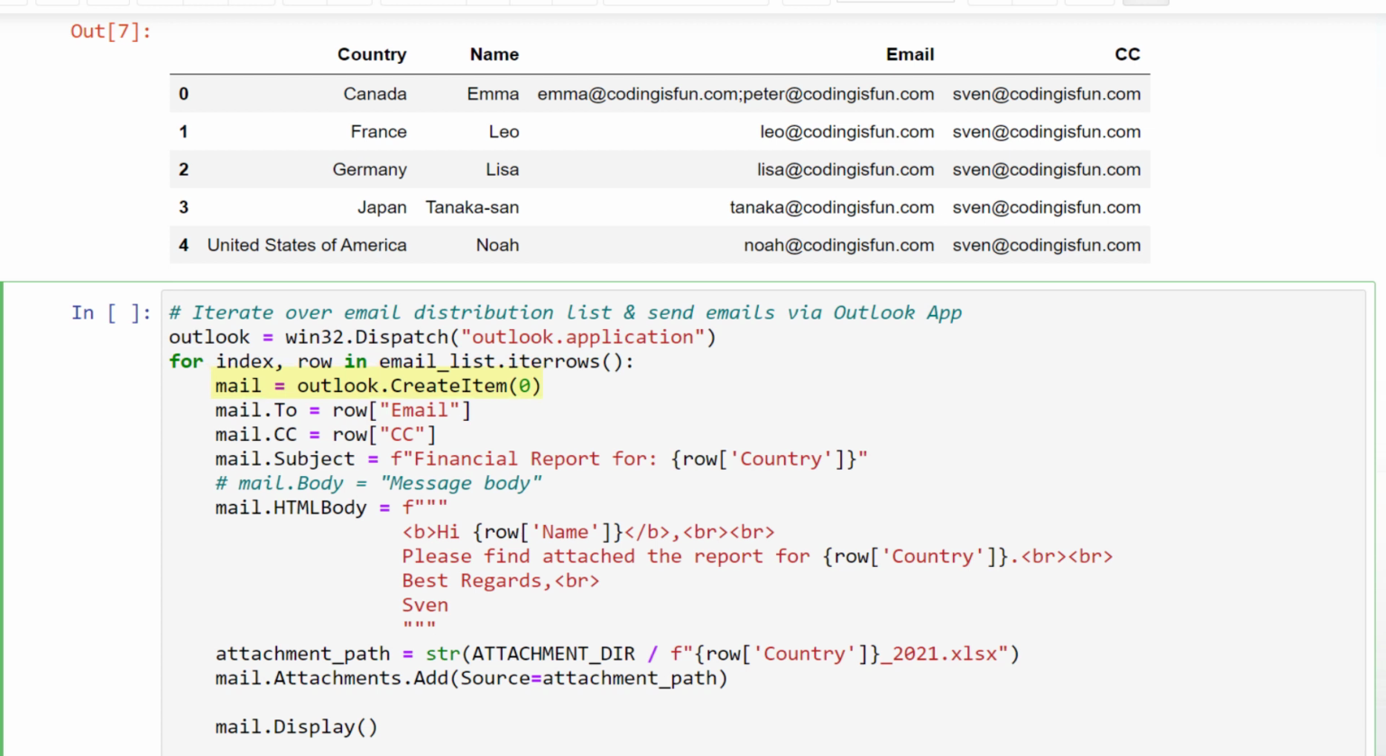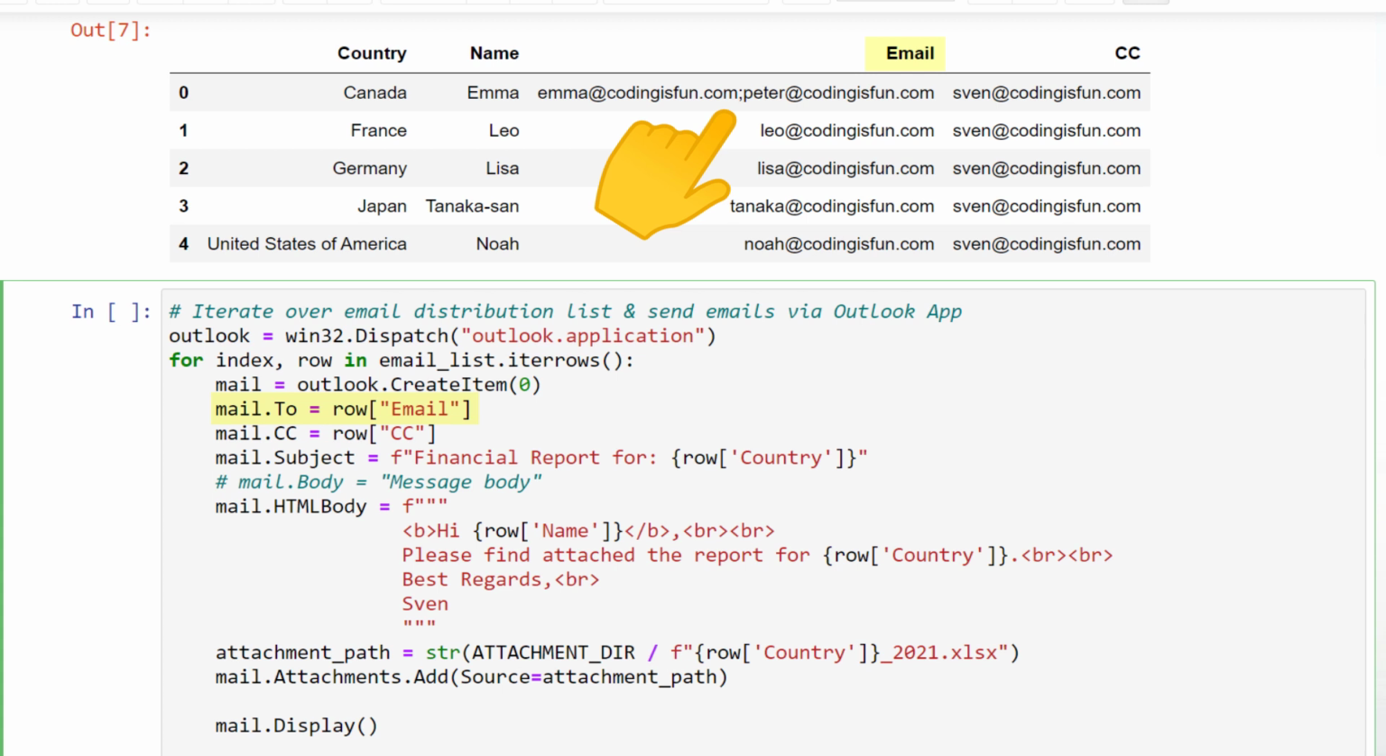Within that email, I'm going to set the receiver address to the email column. By the way, if you want to send the email to multiple recipients, you can use a semicolon. I will do the same for the CC field. For the subject, I will use an F string to concatenate financial report with the country name.